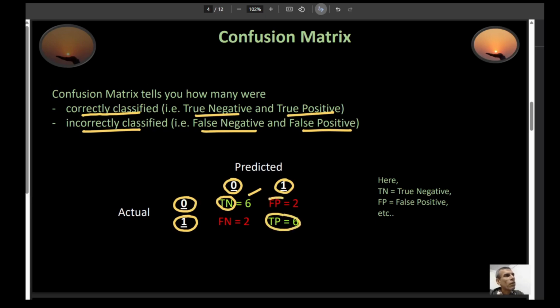Likewise, this is called false positive. This was actually a negative, because this is 0, but it showed 1. It shows positive. So this is called false positive.